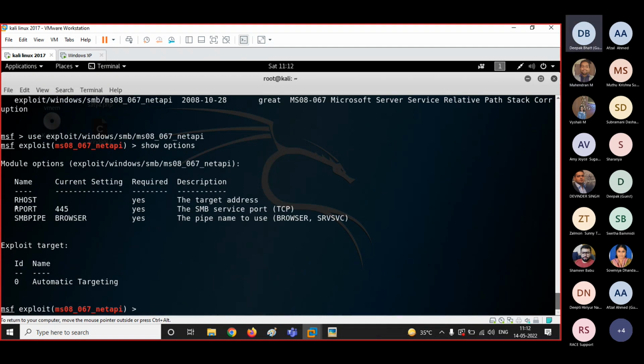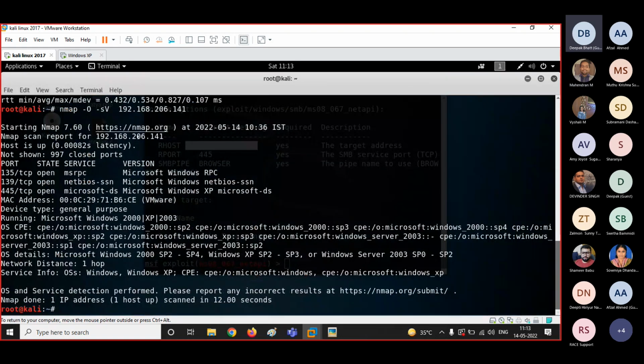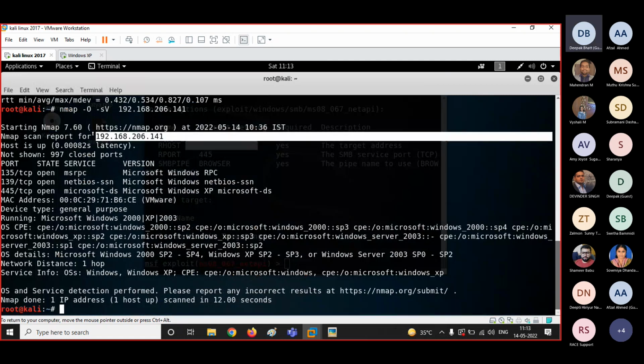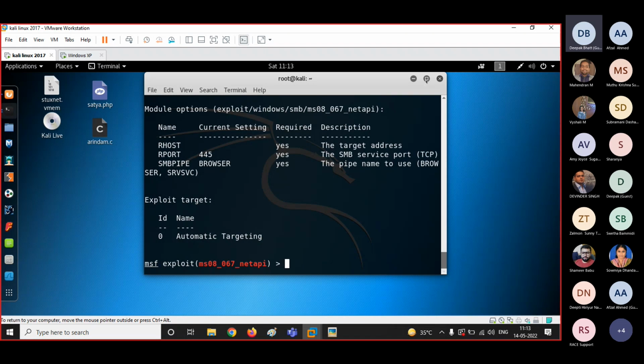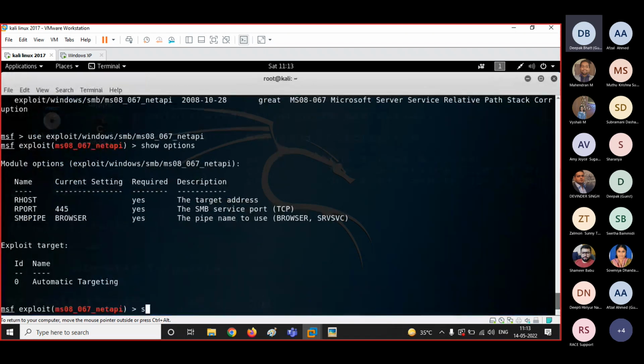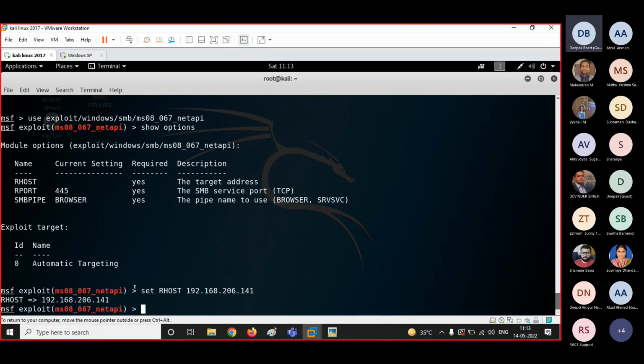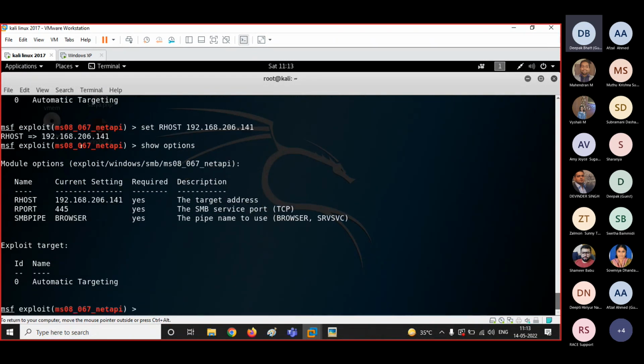These are the options, guys, where port 445 is used, but RHOST is not set. So I will be setting this RHOST. I'll copy the RHOST from here. This is the IP address of the target machine. I'll go ahead and type it over here: set RHOST. Again, check options. Now it has been set.